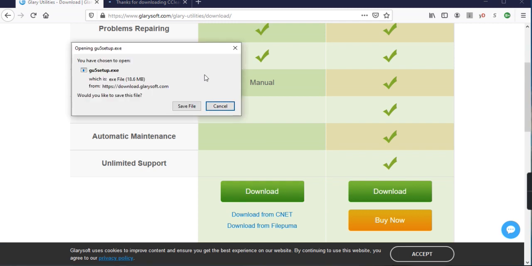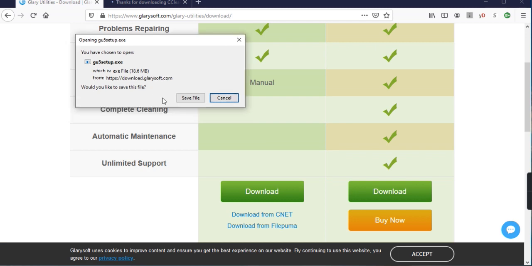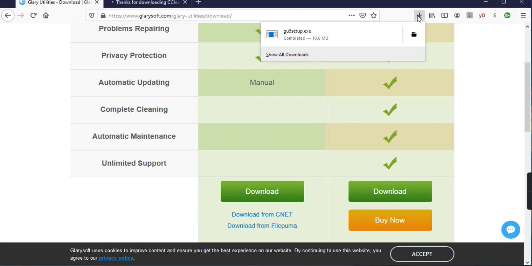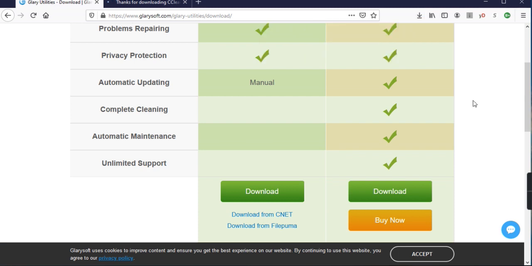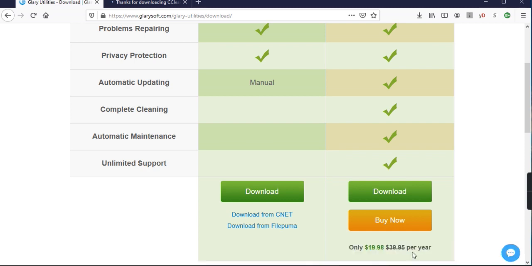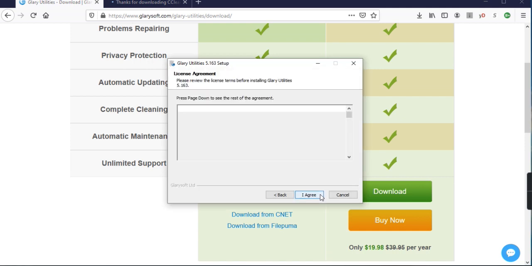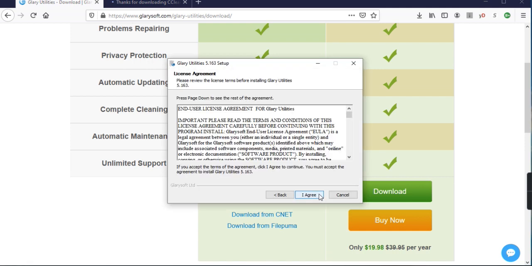Okay, here we have another box come up. Once again, because of your browser, you may not get a box like this. I don't know. Okay, so click on Save File. Okay, go up here and click on that. Okay, next. I agree.